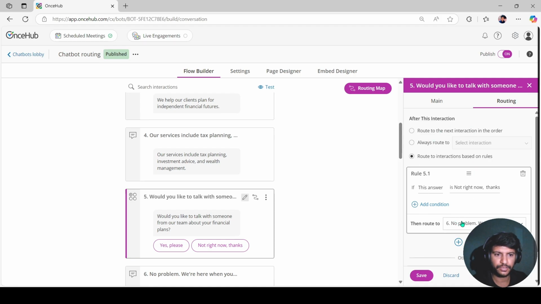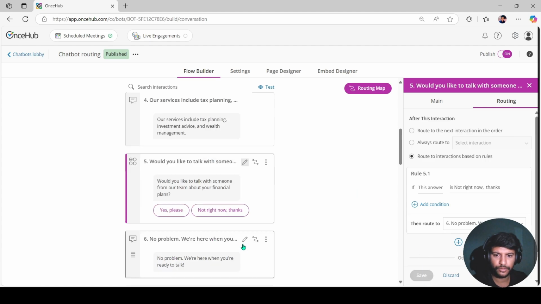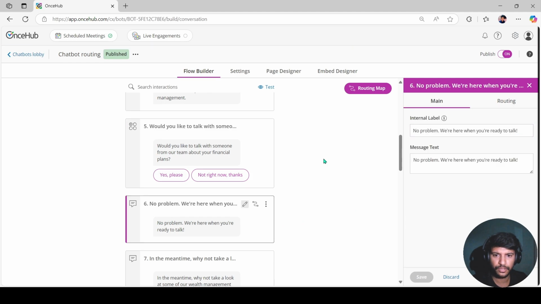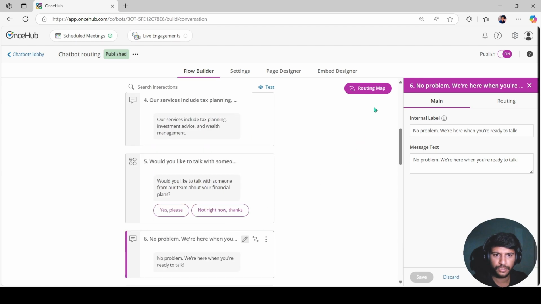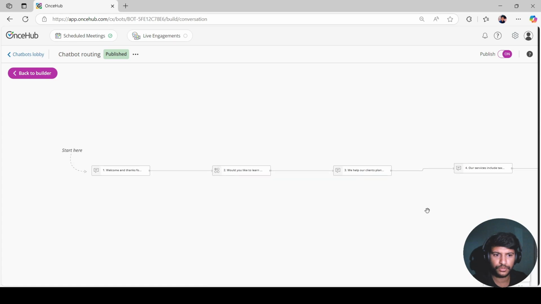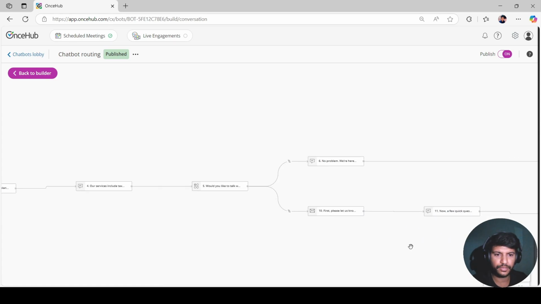Once you select the relevant option, you can click on Save. You can follow these steps to route other interactions as well. Now, once you're satisfied, you can click on the routing map to visualize your chatbot flow and routings.